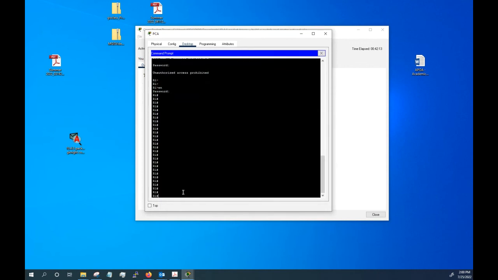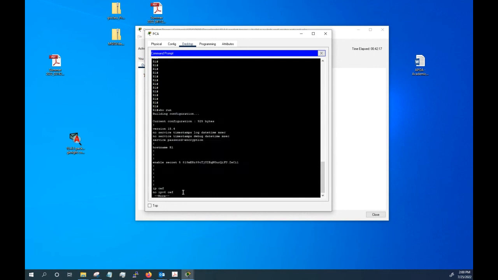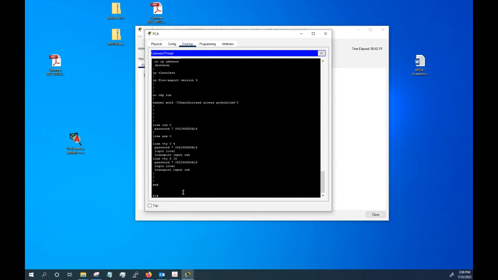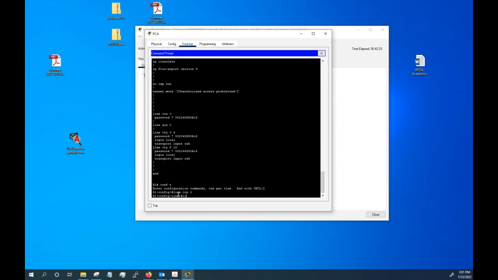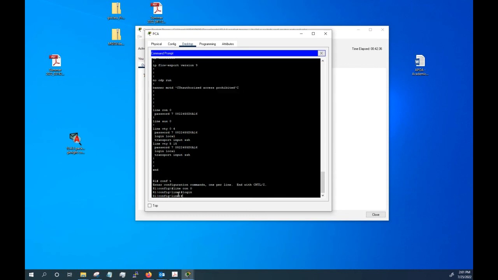Here I am on the router. I'm going to do a show run, go all the way to the bottom, and look at the con 0. Yeah, I don't see login in there, so I'm going to say config t, line con 0, login.